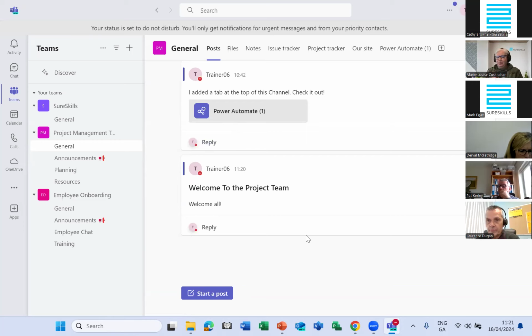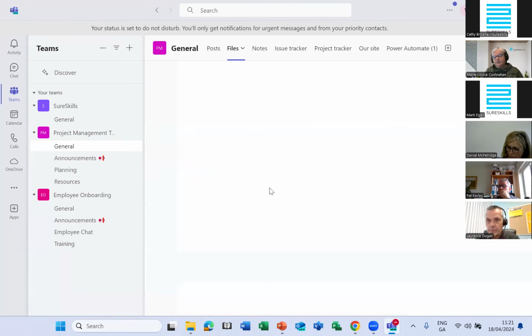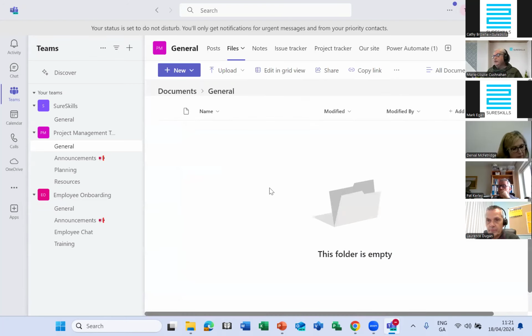So every channel will have a posts tab within a team. Then we have our files tab. The files tab ultimately is where your files are shared within the team, within that channel. And that's why I think a lot of people do tend to refer to channels as folders, because ultimately you're thinking about that team breaking down the work into topics, subject areas, groups, etc. And that's why channels are very much seen as folders. So I will go through a little bit of how to use the files tabs shortly.